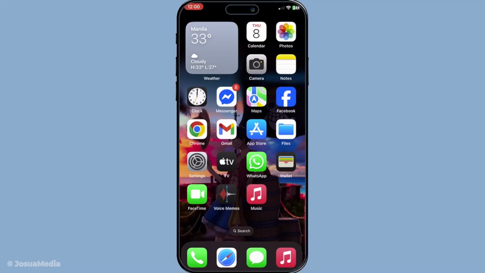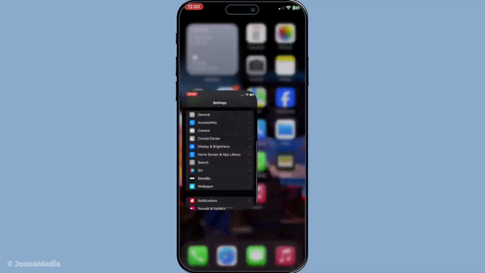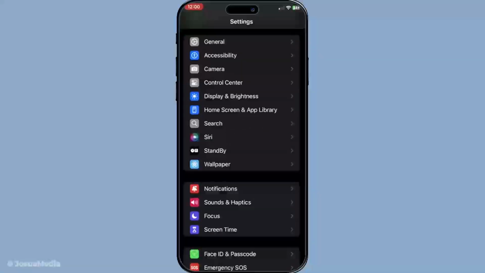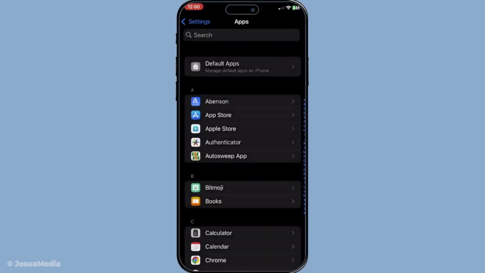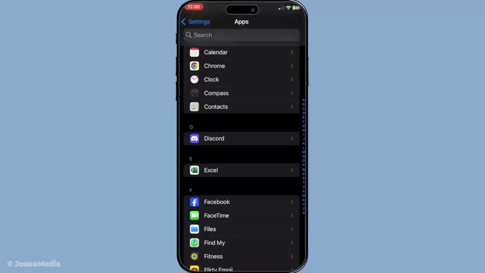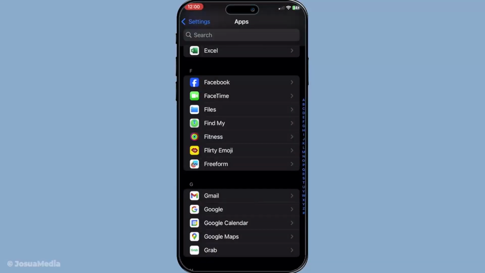First, you'll want to navigate to FaceTime in your device's settings. To do this, go to the main settings menu, then scroll or search for apps. Within this section, you'll find a list of all the apps installed on your device. Look for FaceTime and tap on it. This step will bring you to the specific settings for the FaceTime app.